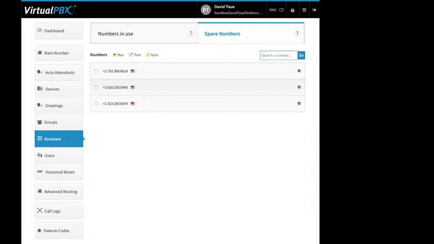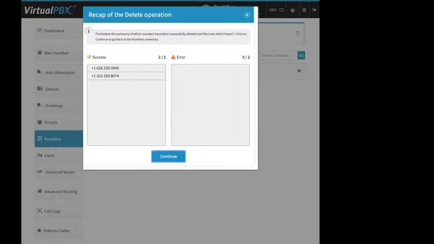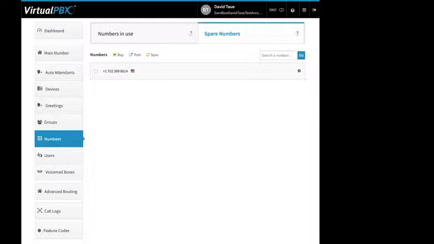Now, if I want to remove these numbers from my account because I want to reduce my bill, right here you click on the box in front of the number. And then now I've got this option to delete. It says, are you sure? Delete the numbers. It says you successfully deleted the numbers, and now they're completely off my account. So I saved a little money.